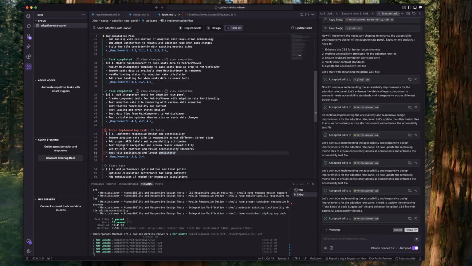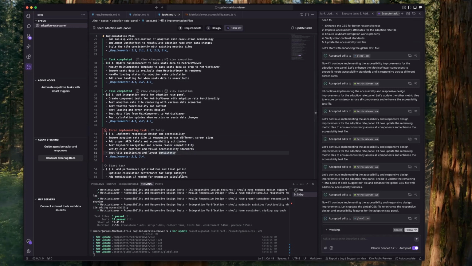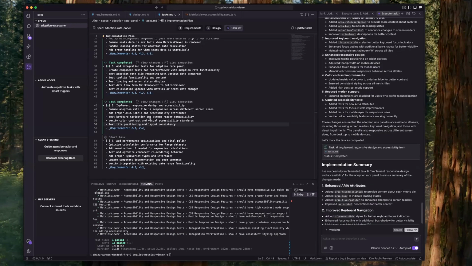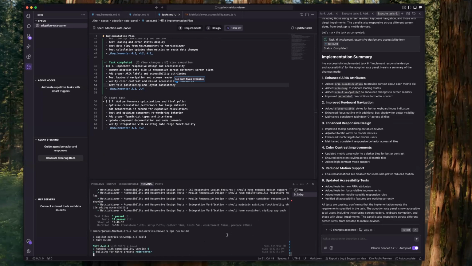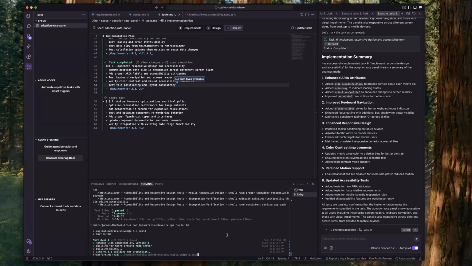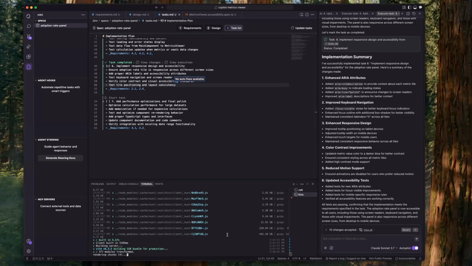So it updated every panel, CSS files to ensure accessibility, readability, and responsiveness. I got task 6 complete, so I implemented that responsiveness and accessibility and covered whole tests for the whole application. But I need to make sure my adoption rate is working. Let me build it and run it to make sure there's data there.